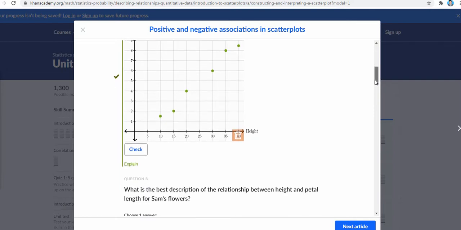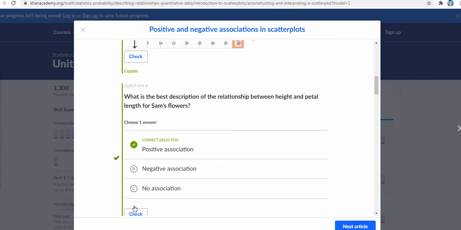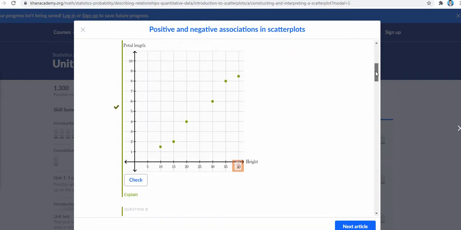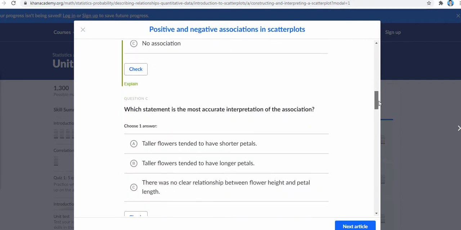Now in the next part it says, what is the description of the relationship between the height and the petal length for Sam's flowers? As you can see over here, if you draw a line of best fit, all the points will be somehow close to this line, and this line has a positive gradient. So this line shows a strong positive correlation. Okay, so let's see. Positive association, negative association, no association. In this one we are not concerned about strong or weak, so we just say it's a positive association, and let's check, and that's right. It means if the height of the petal increases, the length of the petal will also increase. Now, which statement is the most accurate interpretation of the association?